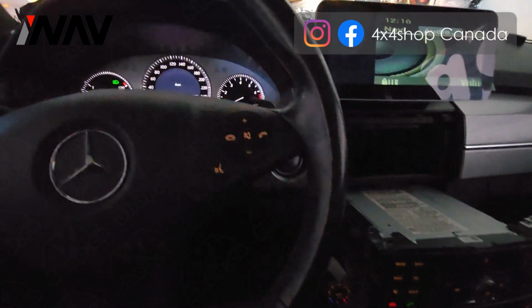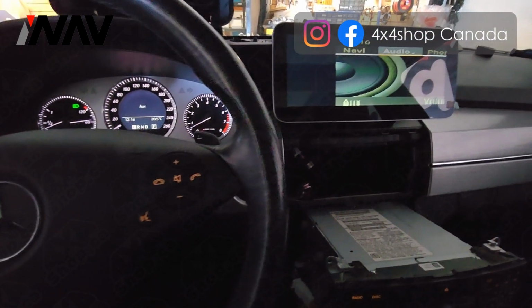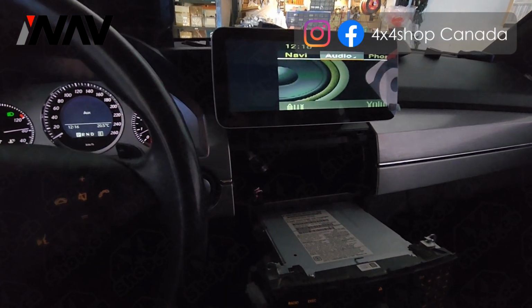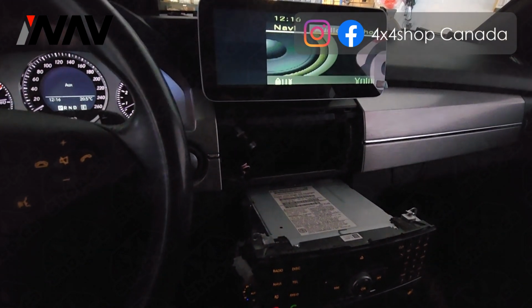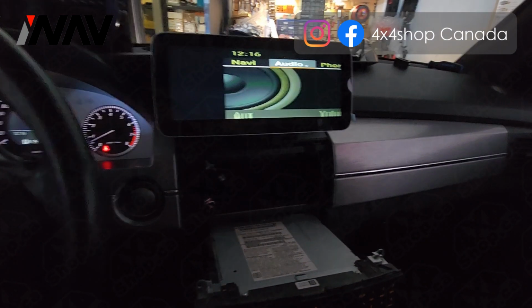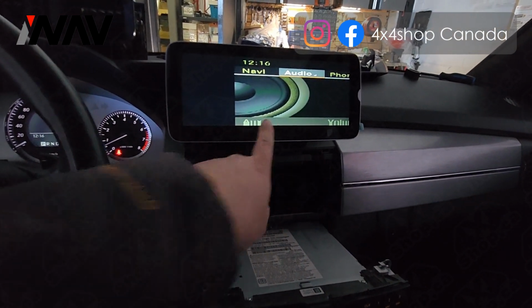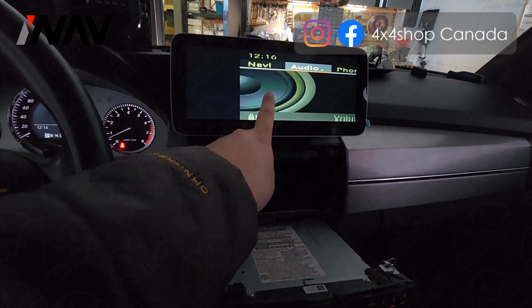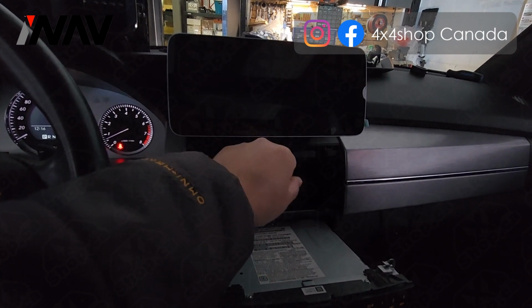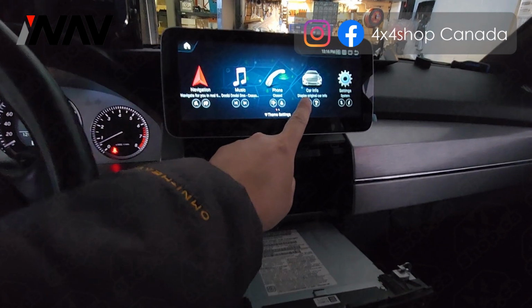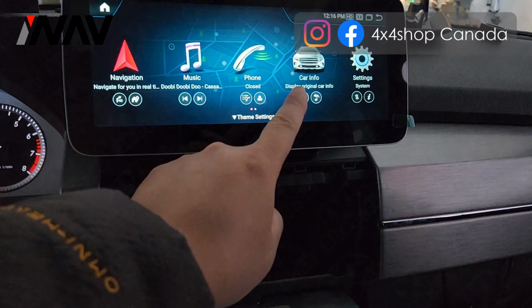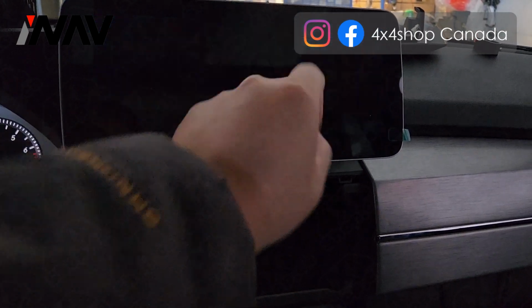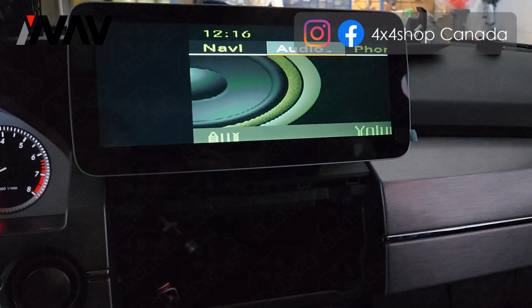Hi, this is the video for 2008 Mercedes GLK. Once we have the Android screen installed on the vehicle, first we need to check the resolution setup by going into the car info on the Android main menu. As you can see, this is the car info right there. Once you click on that, it will show the factory systems.